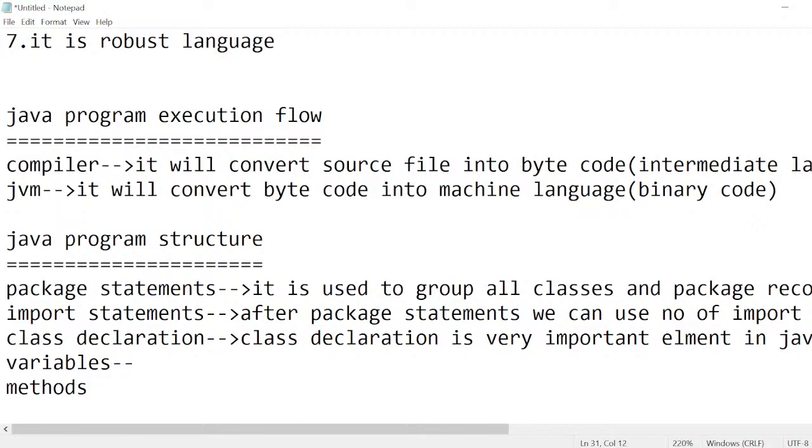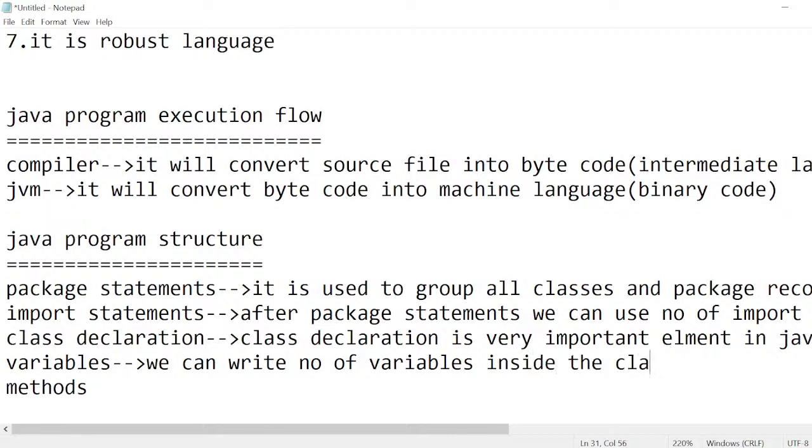Next, variables are used to store the values, and one class can contain a number of variables. We can write a number of variables inside the class, guys. Are you guys clear with my statements?